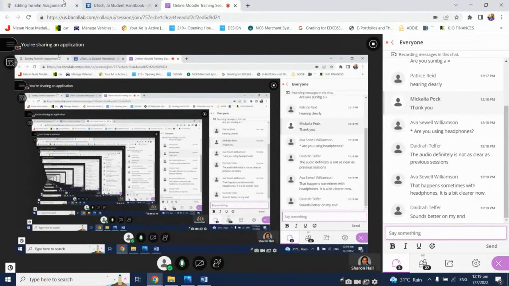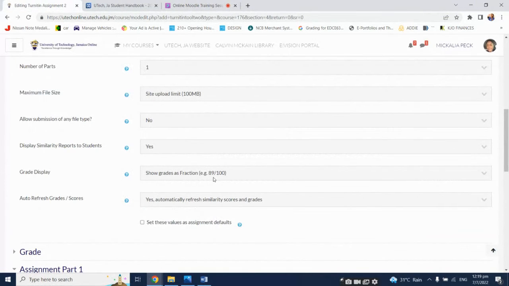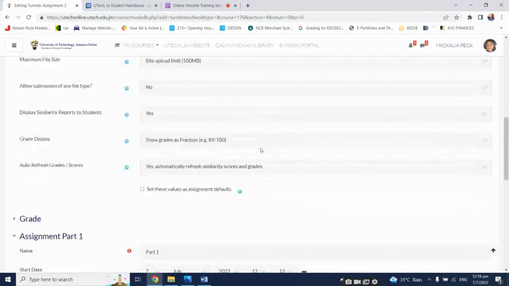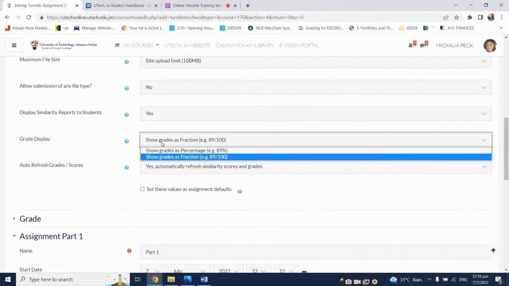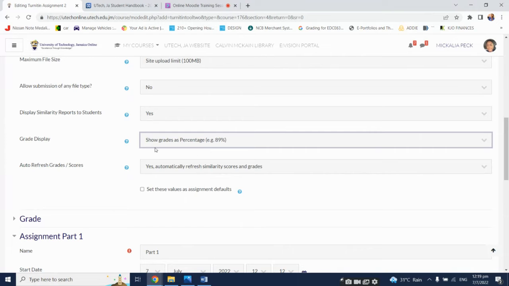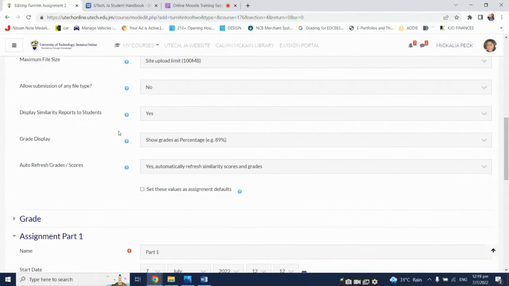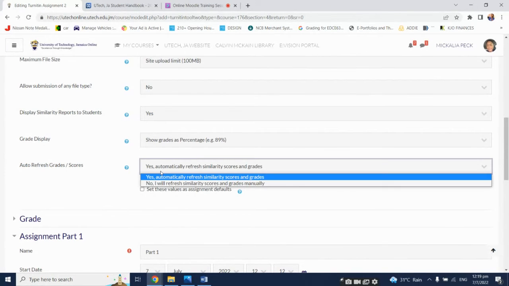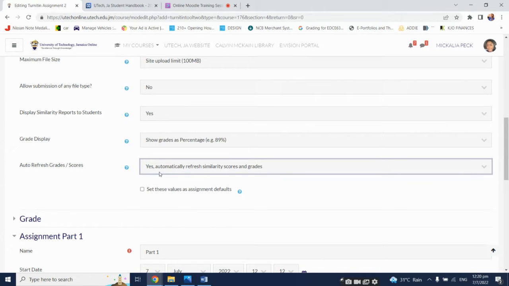All right. So we're going to continue. We have opted to display the similarity report to students. Grade display, how do you want the grade to be displayed to the student, as a percentage or as a fraction? I personally prefer the percentage view, but clearly that is up to you. Do you want the system to automatically refresh similarity scores and grades once you have applied a setting change? I leave that as yes.